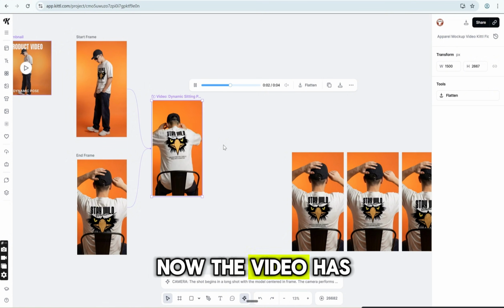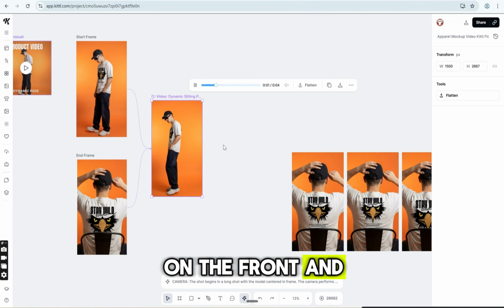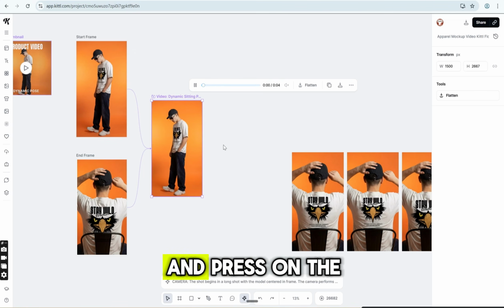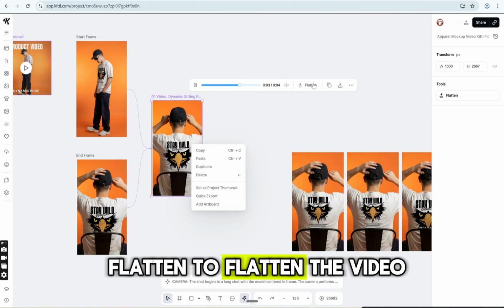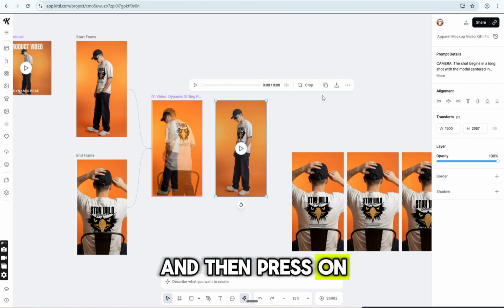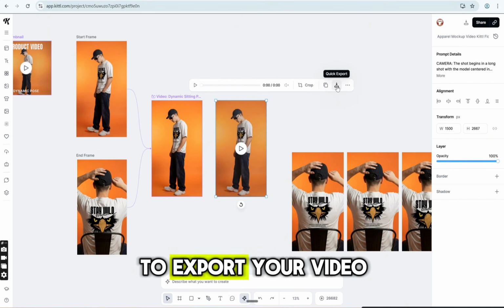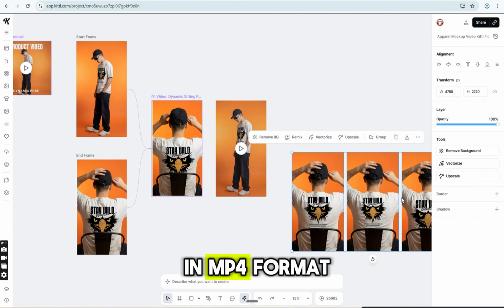Now the video has your design on the front and on the back of the t-shirt. Press on flatten to flatten the video, and then press on quick export to export your video in MP4 format.